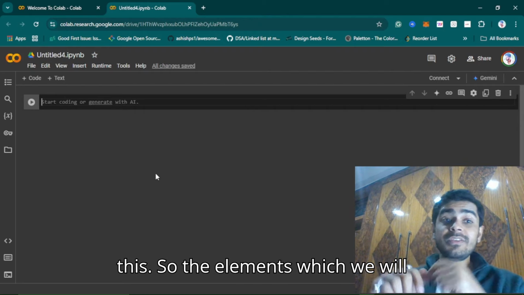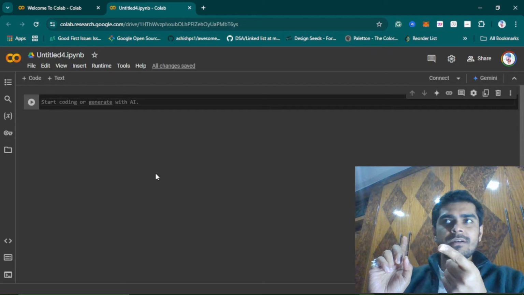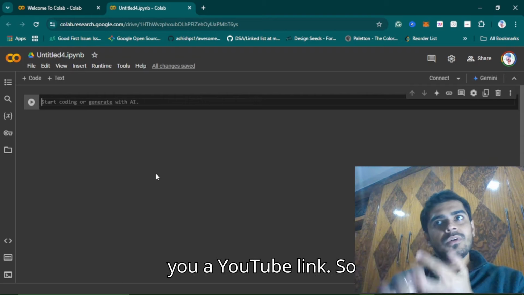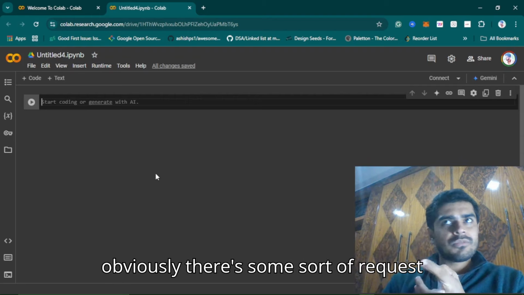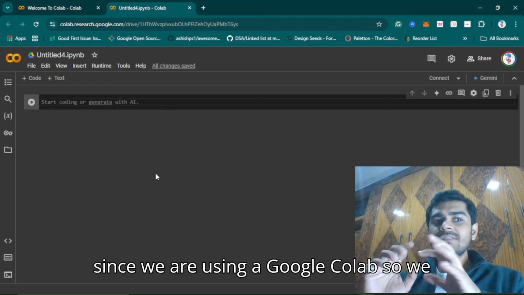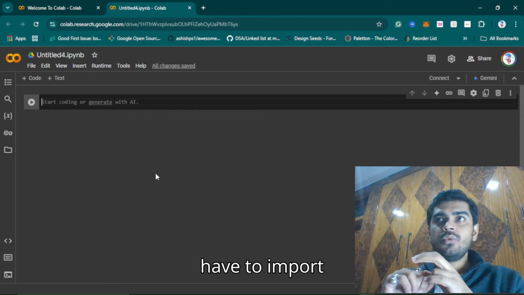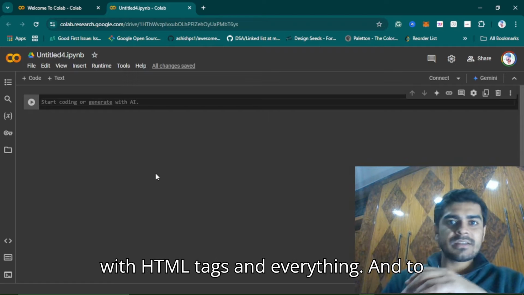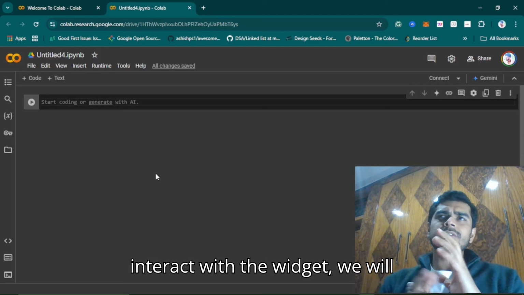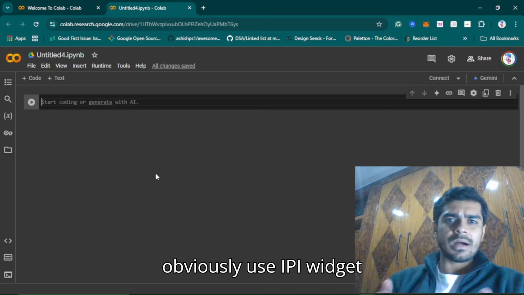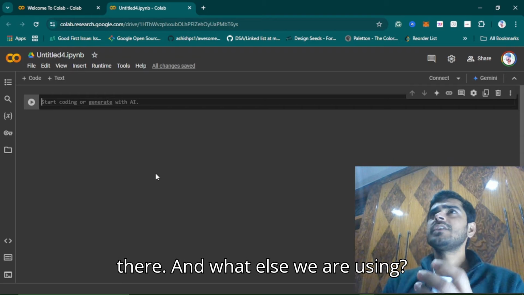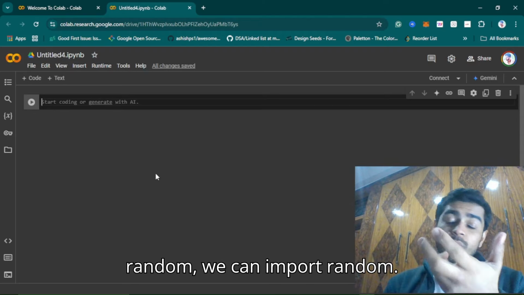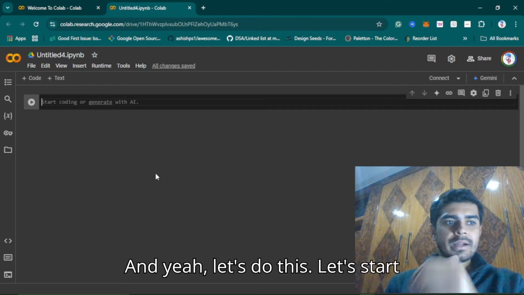The elements we will use: first, it will give you a graph, so matplotlib is there. It will give you a YouTube link, so obviously there is some sort of request. Since we are using Google Colab, we have to import IPython for display and to interact with HTML tags and everything. To interact with the widget, we will obviously use ipywidgets there. And to make things random, we can import random. Yeah, let's do this.